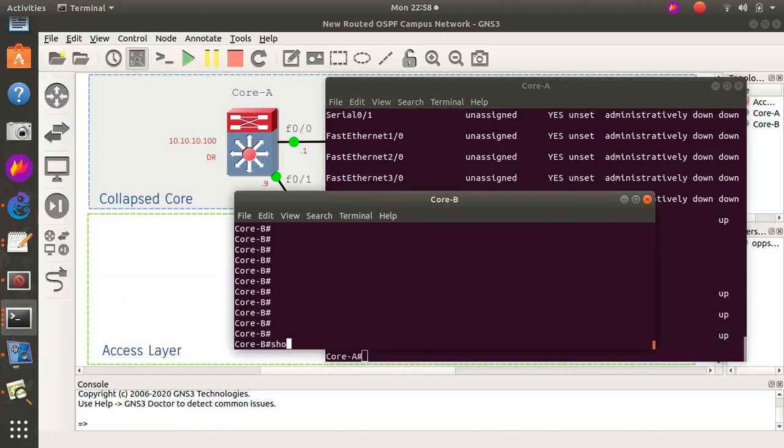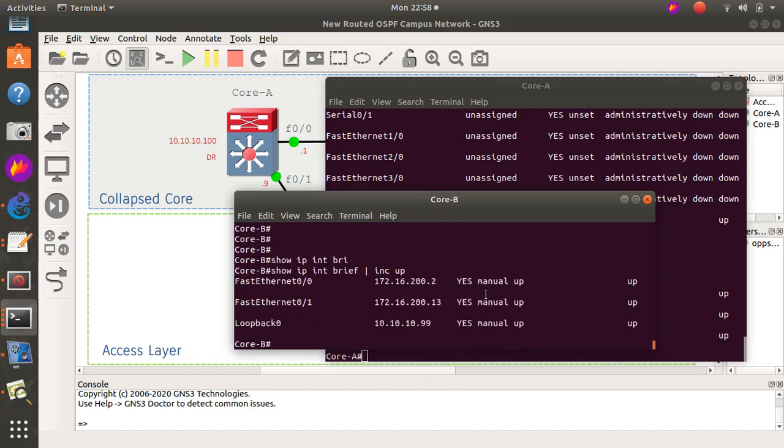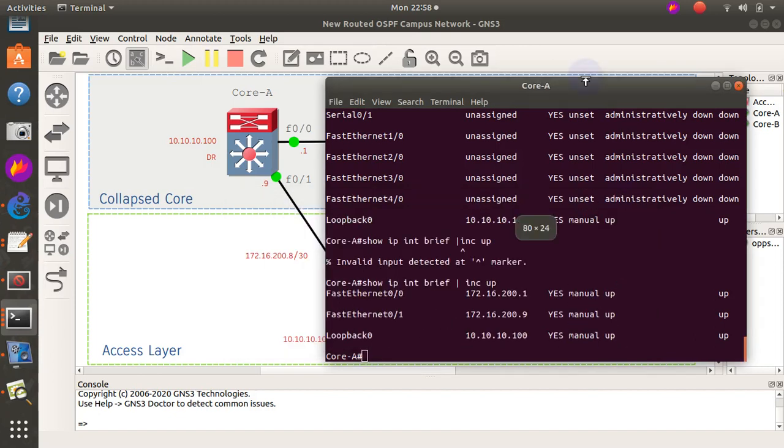And I'll do the same for B. So show IP interface brief, include up, and they also are up. Okay, loopback is up as well. So let's minimize that.